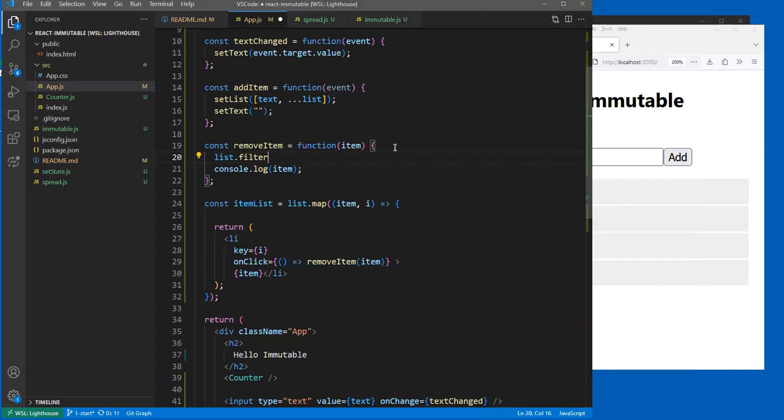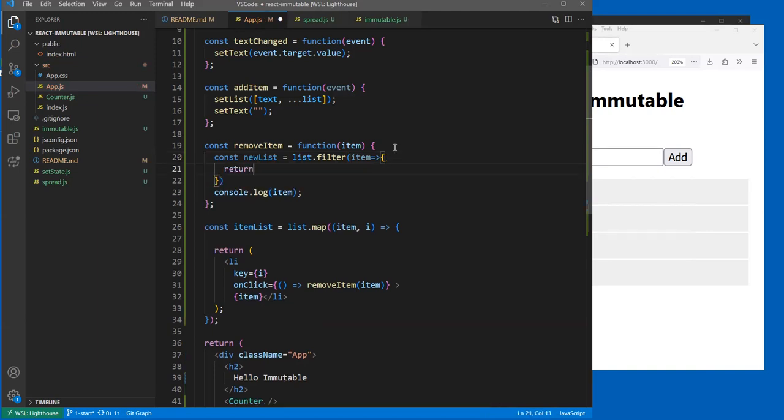That's exactly what it does. Const new list equals list.filter. It takes a function that runs for every item there. Anything you return is going to end up in the new array. If you don't, it's gone. So this is probably one of the most flexible ways to do anything with an array. When you see filter, that's what it's for. It's to remove something from an array. It will also return the new array that you've made.